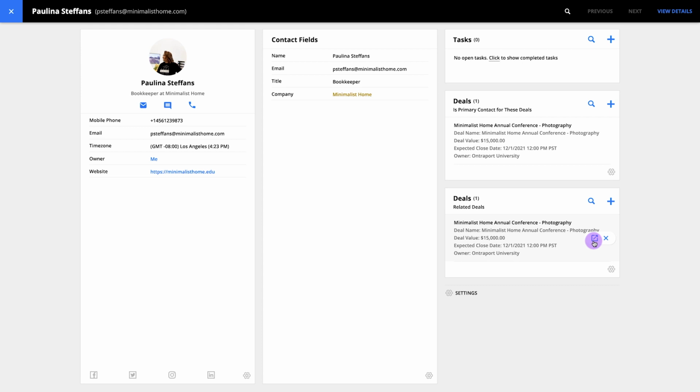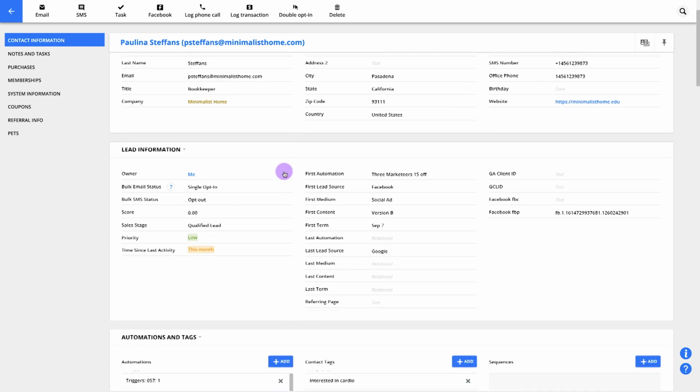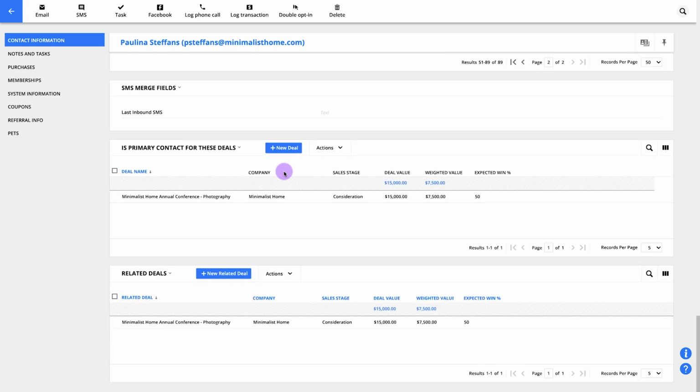Now, let's look at those fields in Detail View. You'll see that same company drop-down in your contact information section, and you can also click this icon to go to that company's record. And you can scroll down and find your related deals and is primary contact for these deals sections. You can navigate to your deal records if you add the related deals column to this section. Then hover over the deal and click the icon.